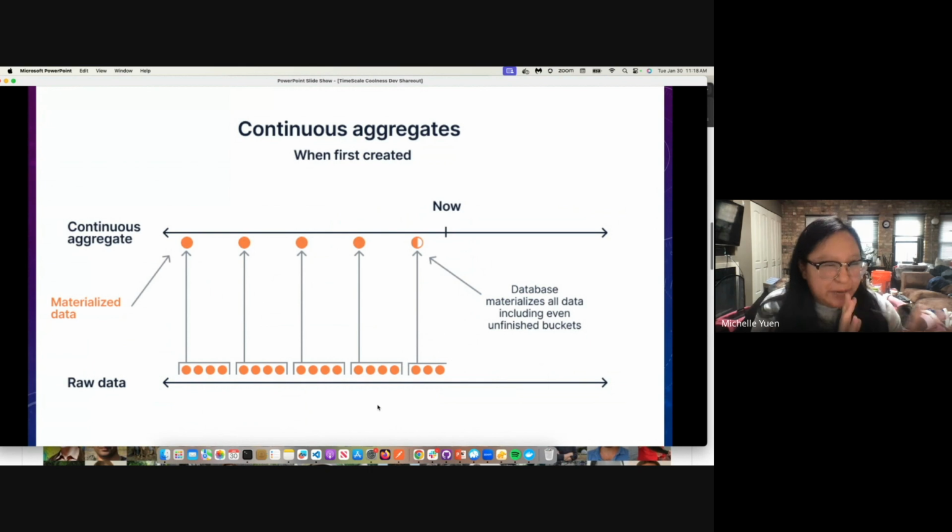Okay, so hopefully we have a general sense of what materialized views are. We're going to go in depth and view how continuous aggregates utilize materialized data to speed up queries. When we create a continuous aggregate, TimescaleDB takes the raw data from an underlying hypertable and aggregates it over a set time interval, and then materializes that aggregation.